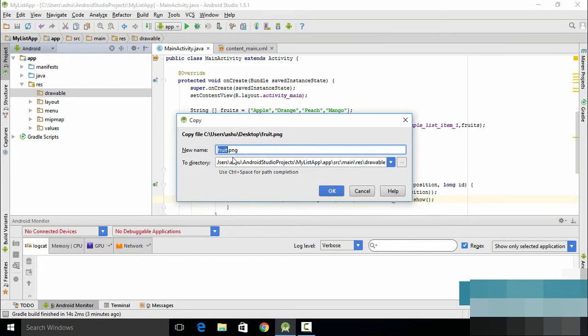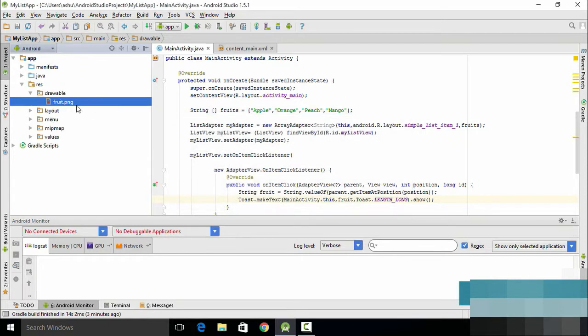Now name this image, let's say, fruit, and make sure that your image name does not have any numbers in it, because it is most probably going to give you an error if you have numerical data in the name of your image. So go ahead and click OK, and as you could see, our image is now ready and we could use that image in our layout.